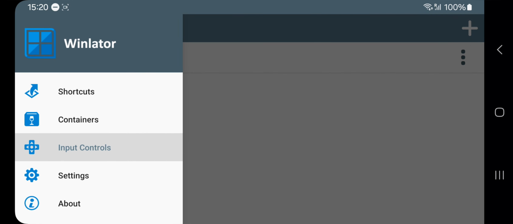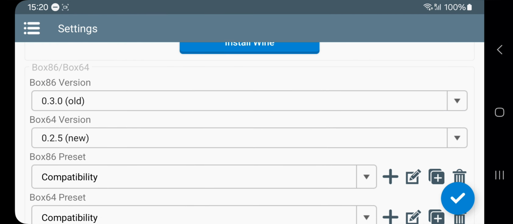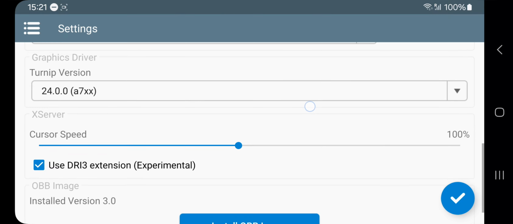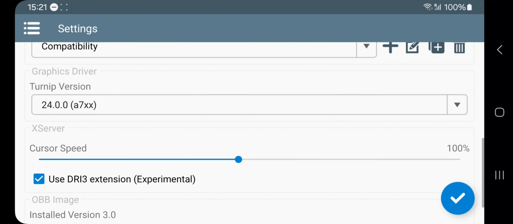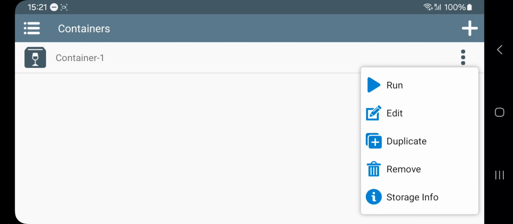Now go to Winlator settings. Here choose Box86/64 versions as compatibility. Choose the Turnip version based on your phone's Adreno GPU, especially for 6 and 7 series. Now get back. Start Winlator.